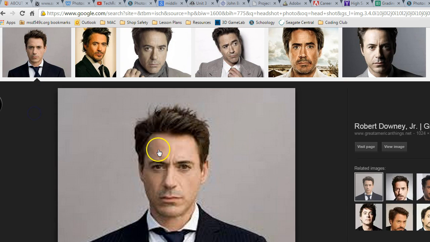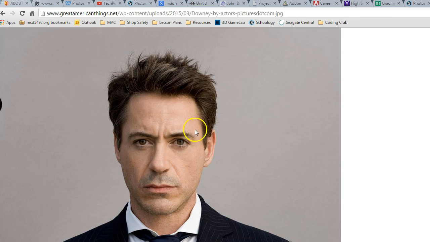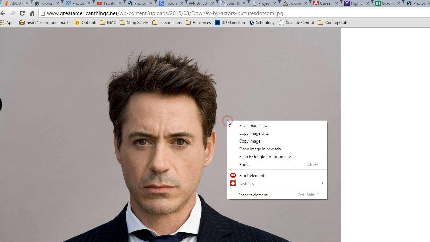When you click on the image, you need to click on View Image over here to get it to open up in a new page so that it shows the entire image. And then you can right click on it and say Save Image As, and save it to your W drive in that Photoshop folder that you created. Otherwise, it will not be there tomorrow when you come back into class.